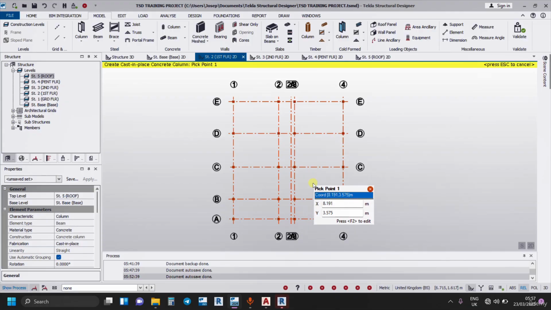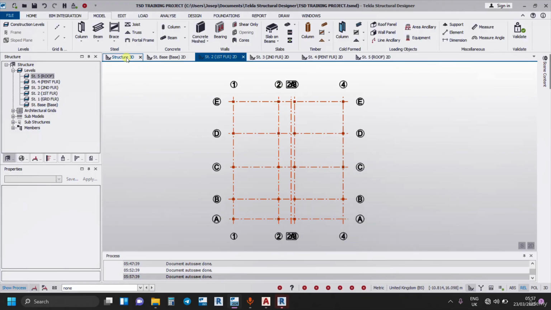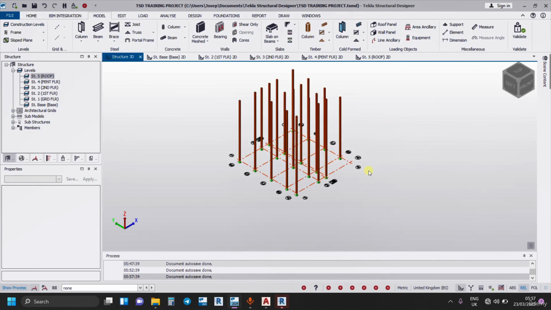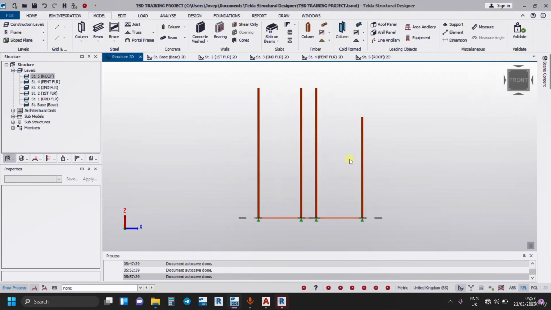So now to view what I've done, I can press the escape key on my keyboard and go to my 3D view, and you can see that my columns have been created correctly. If I click on the front view, you can see that some of the columns are going to the roof level, while some of the columns are terminating on the paint floor.